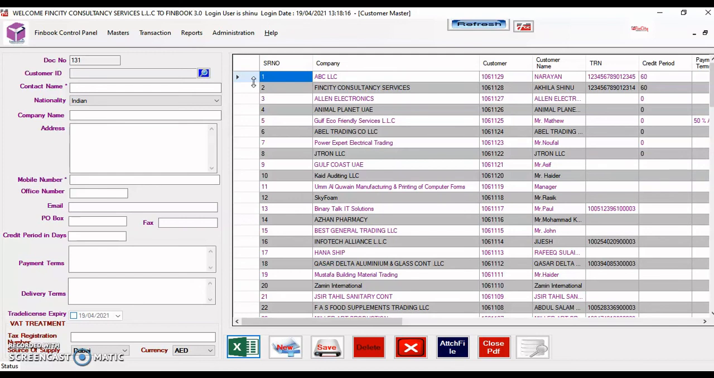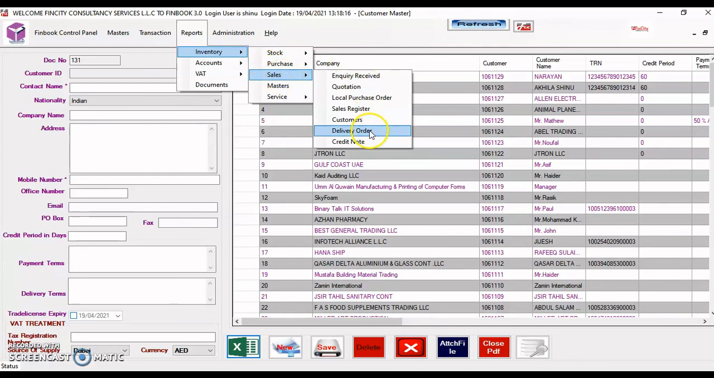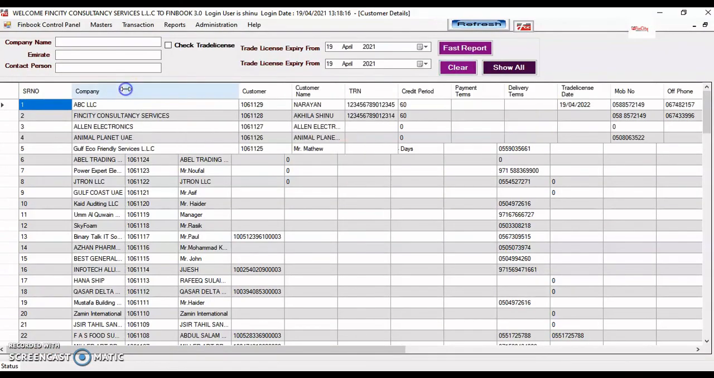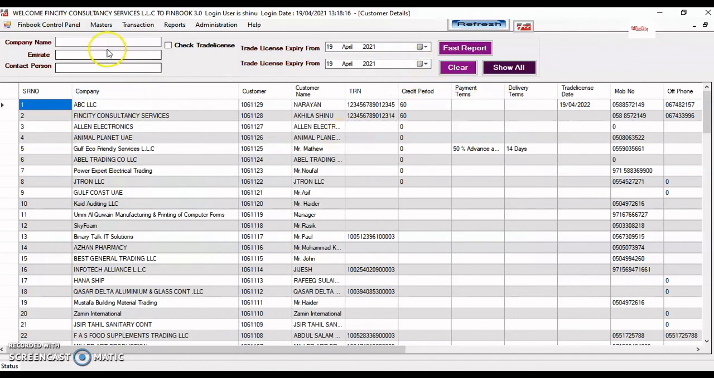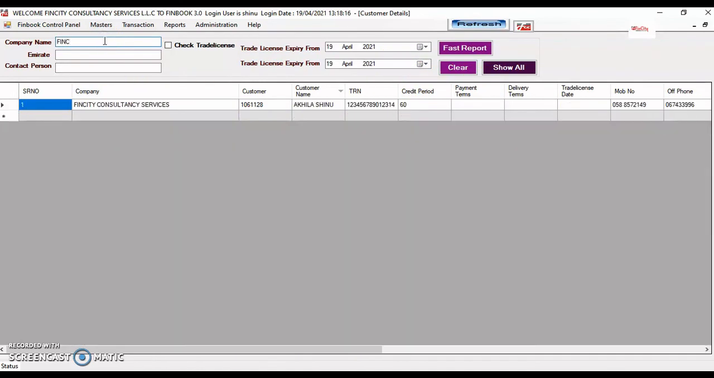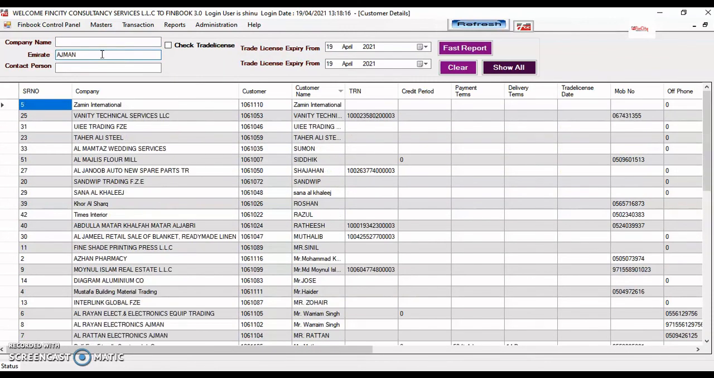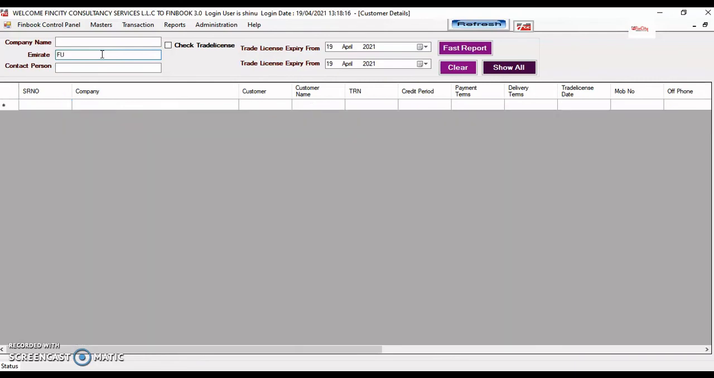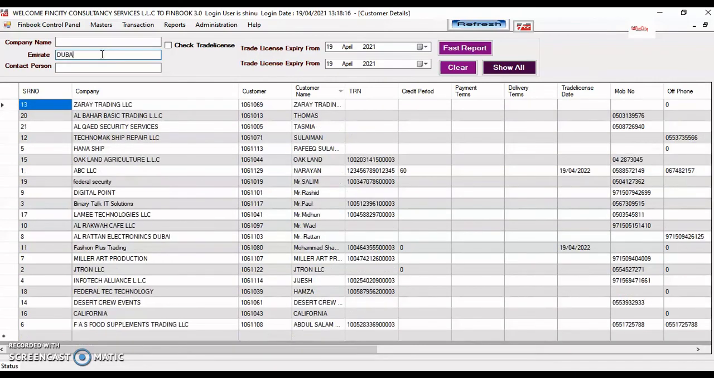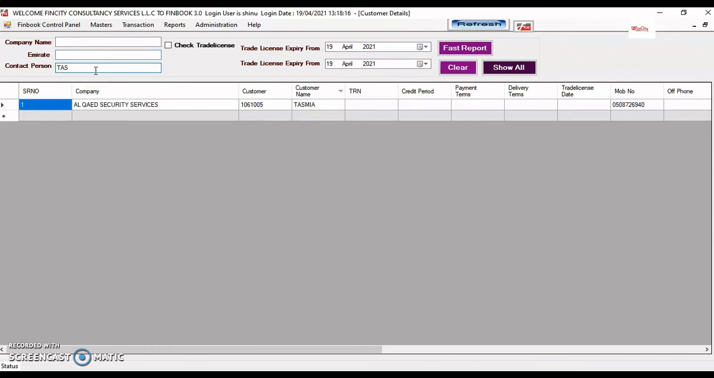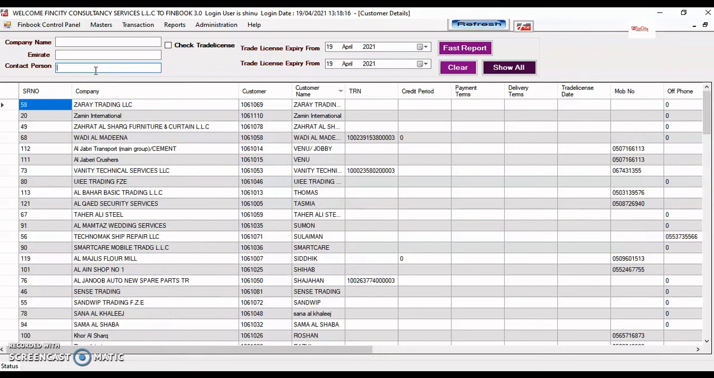Then where can you see the details? In reports. Going to reports, inventory, sales, customers. See, all the customers are listed here. You can search with the company name, or you can filter with the emirate, or you want to search with the contact person. See, all kinds of combinations work.